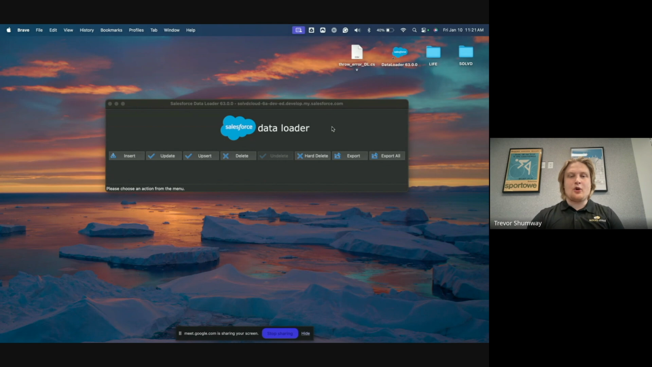Again, as a reminder, the whole point of this video is showing you how you can get to Data Loader's debug logs to figure out what's going on behind the scenes if you run into an error like "unable to create batch," or if Data Loader is more or less crashing and you're not getting your success or error files.